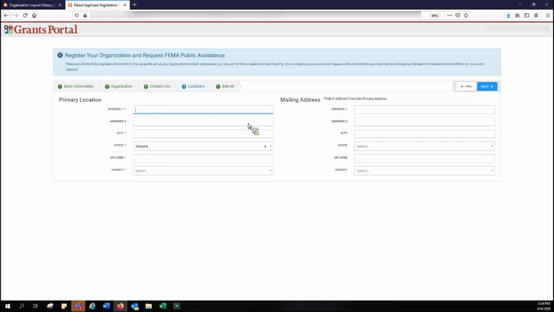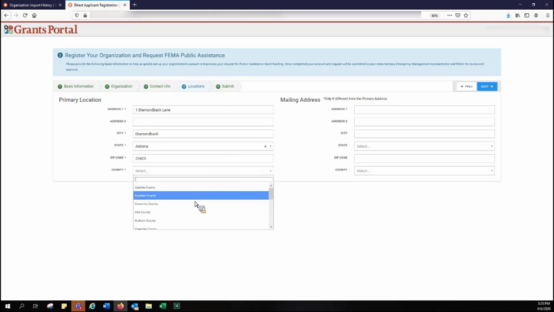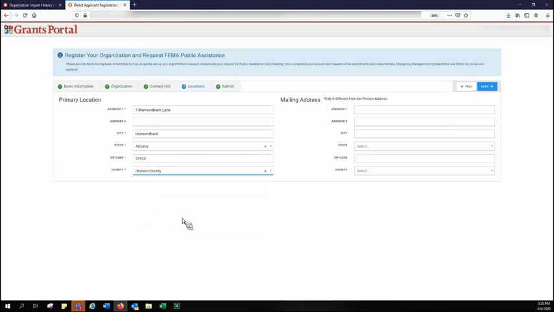Address, you have to put information in where the asterisks are, so we'll put 1 Diamondback Lane. We don't have to put address 2, it's not required, in Diamondback, Arizona. Zip code, let's say 23423. What county are they in? Let's say they're in Graham County.